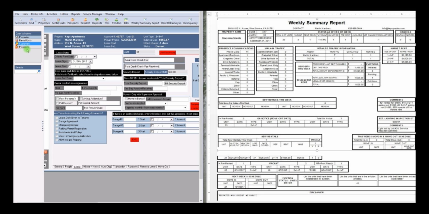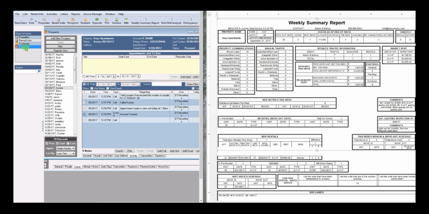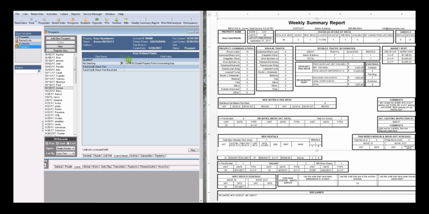Finally, let's look at the prospects screen. After you initially create a prospect, make sure to enter additional phone calls, emails, and visits on the Activities tab right here. You'll also enter credit screening details in the User Defined tab. Click. That's the qualified information, and it shows right here in your detailed traffic column.